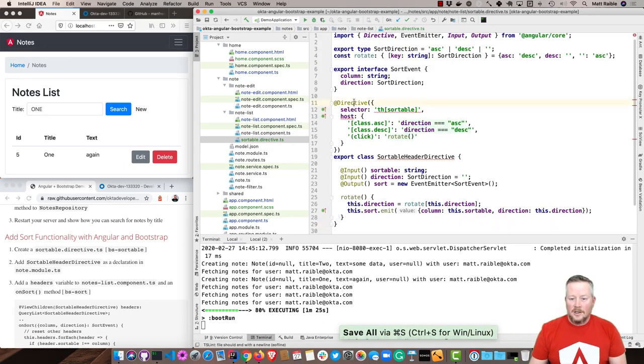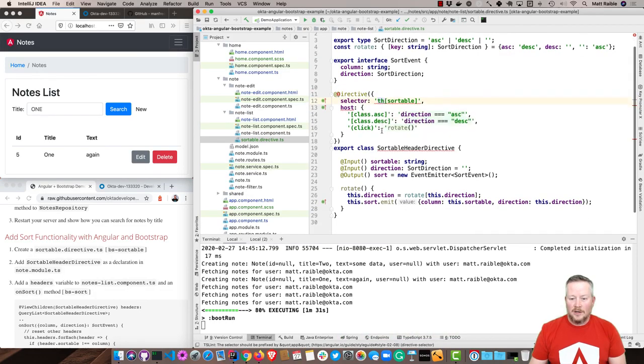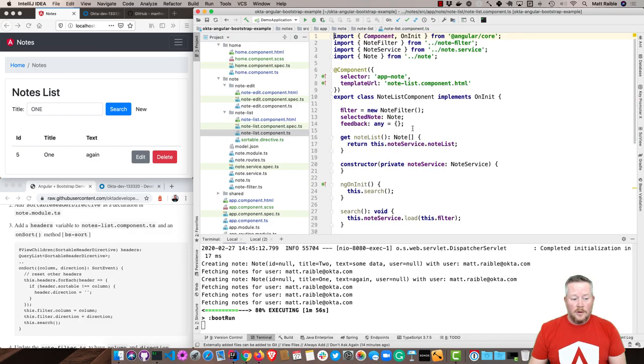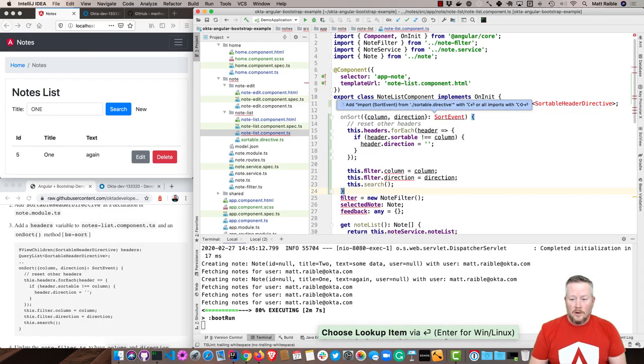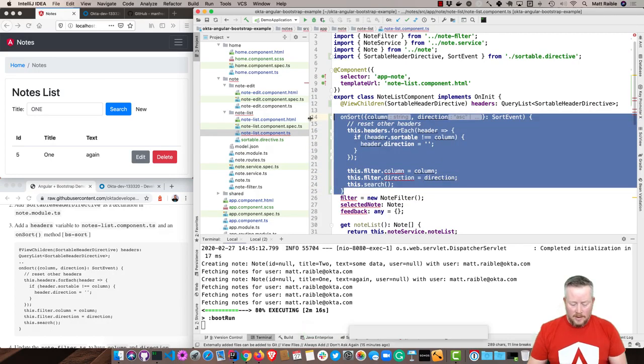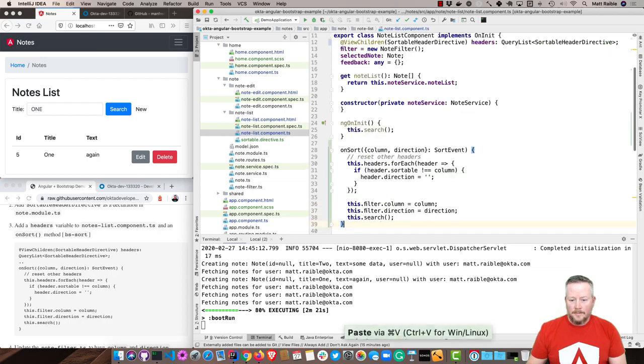So you can see here, this is a directive. Its selector is any th or table heading that has a sortable attribute on it. It sends an event of the direction that you want it to go in. So in our note list component, we'll go ahead and add, first of all, the headers as a view children and an onSort. And the onSort method is what does all the logic. So we'll grab that and just move it down a bit right after ngOnInit.